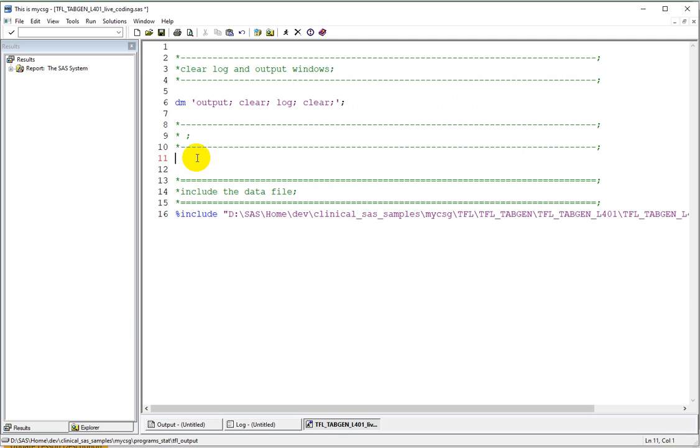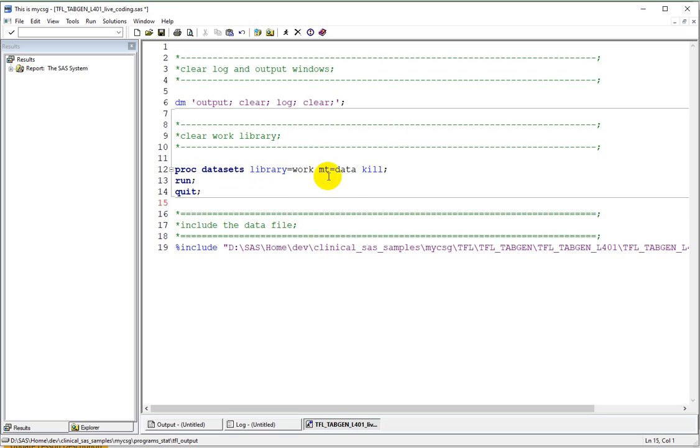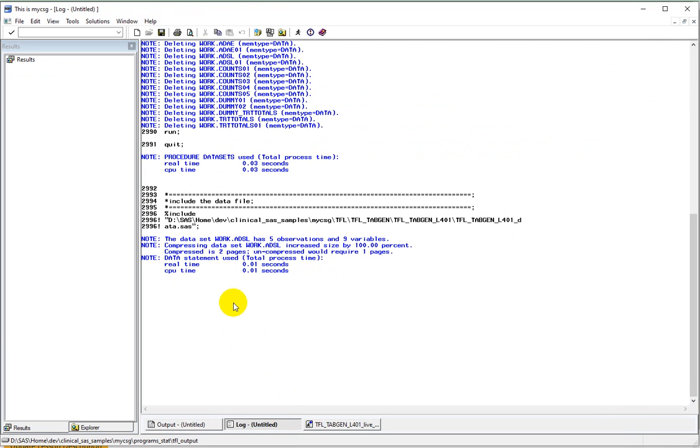Then let us clear the work library. For that we can make use of proc datasets with the kill option. I have added an abbreviation, pd kill, so I have my code available here. And then we have included the data file. Let us run the code up to this point and see what datasets are getting created. Here we have an ADSL dataset being created from this %include file.